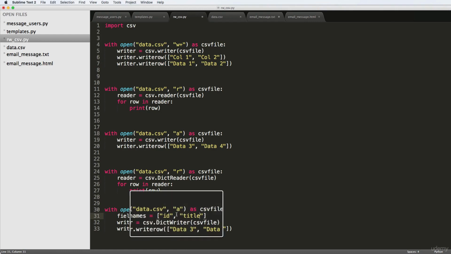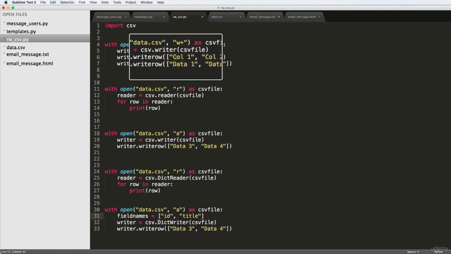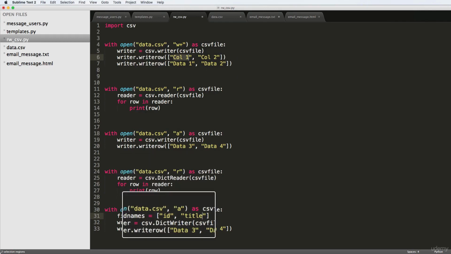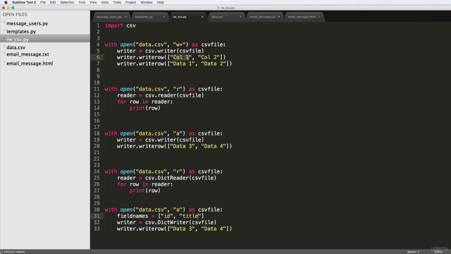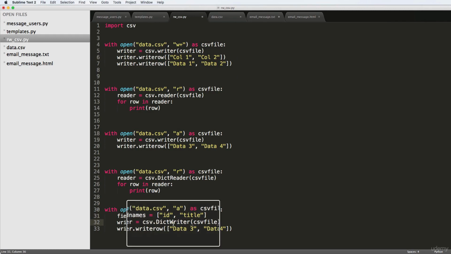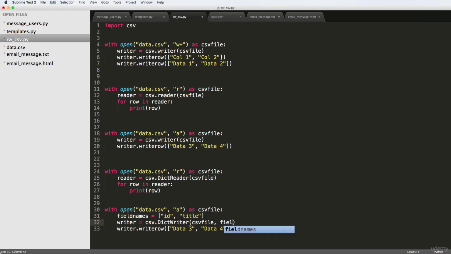So the new field names are ID and title. And notice that they are lowercase. Of course, if we use those original values, you would just copy and paste those into these field names. So once we have this field names list set up, we go into our DictWriter and say fieldnames equals field names. So this is basically saying, hey, these are the dictionary fields or the keys that we're going to be working with. Not necessarily the rows, but the keys that we're working with.